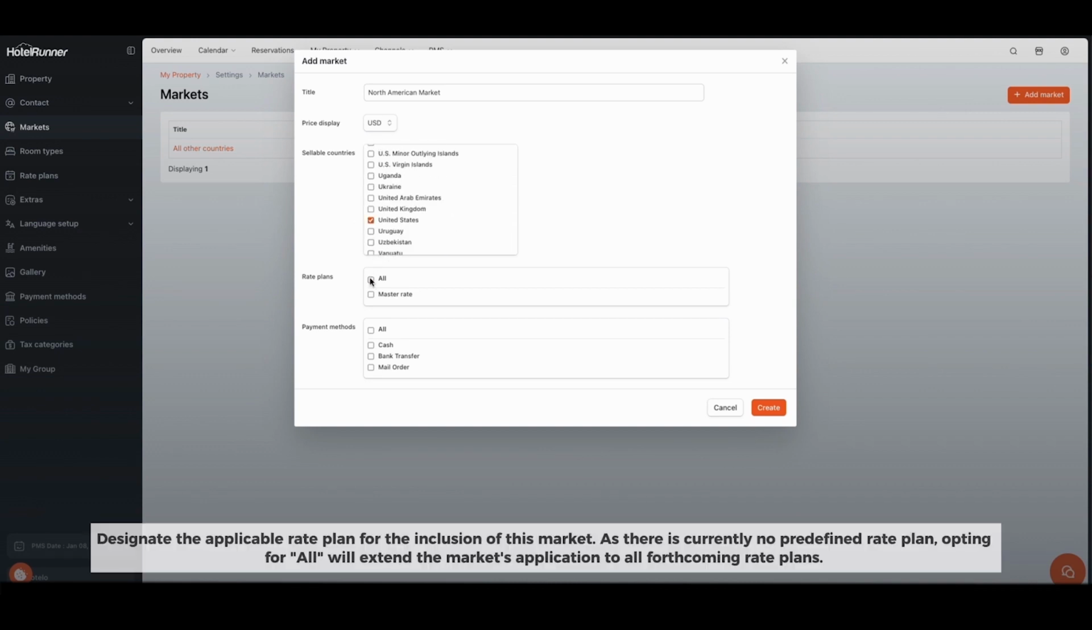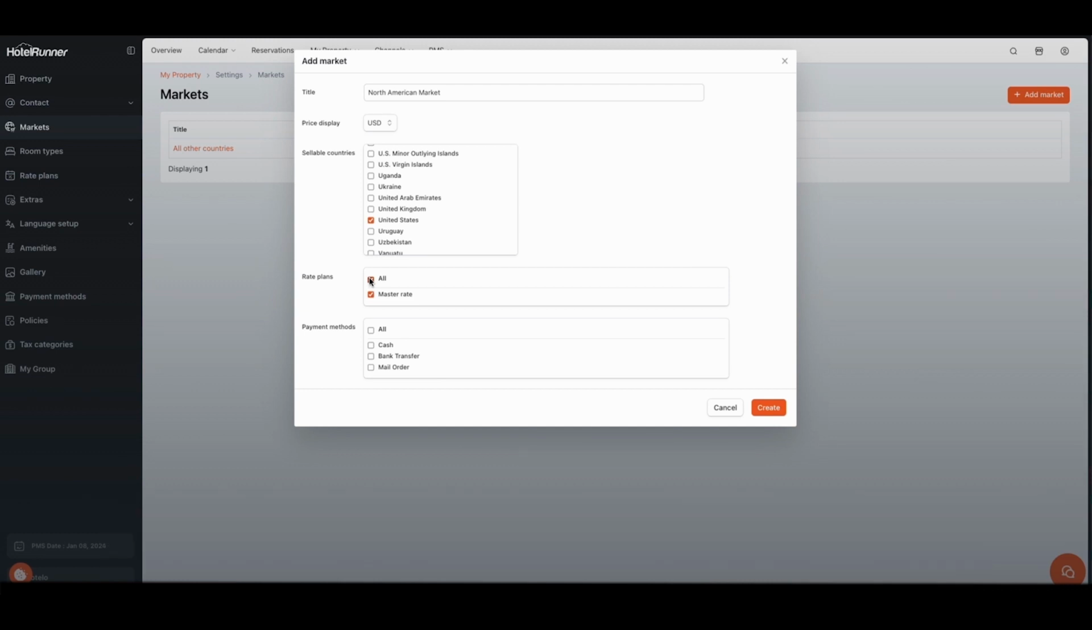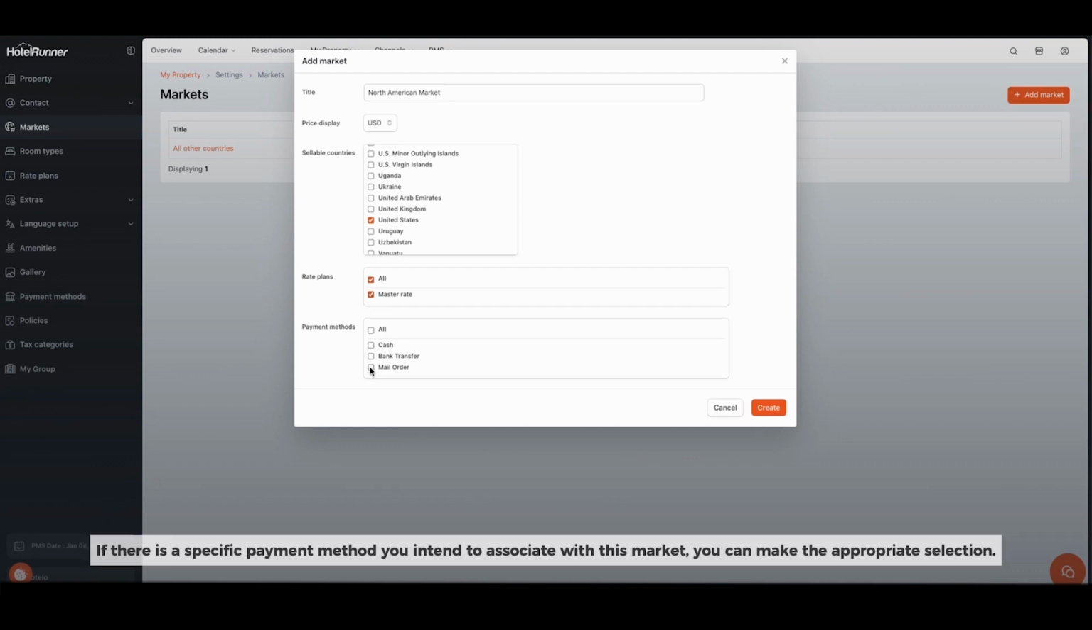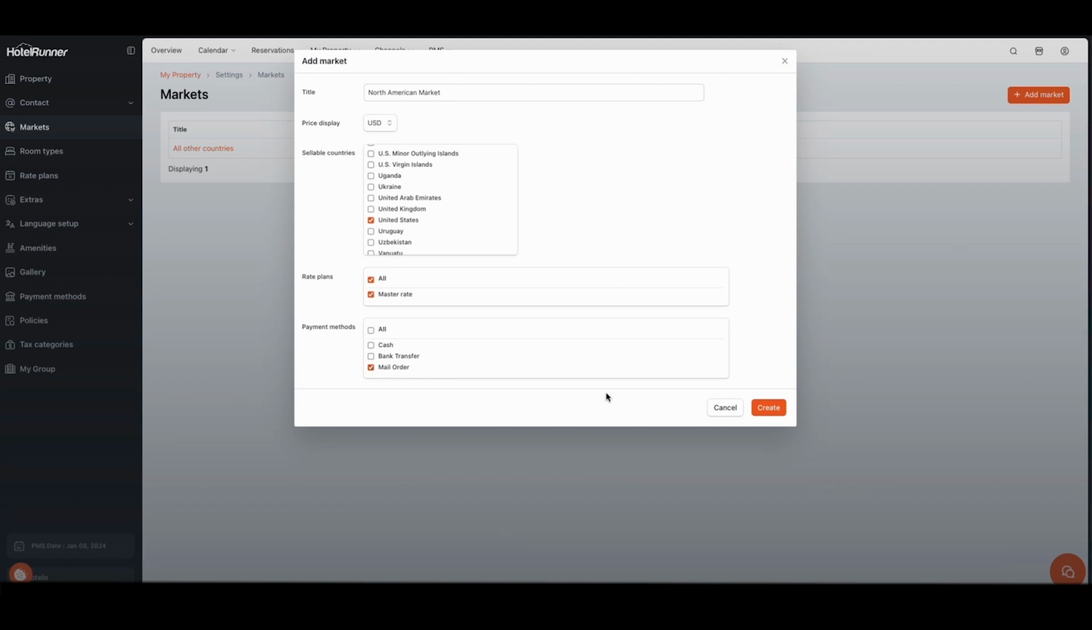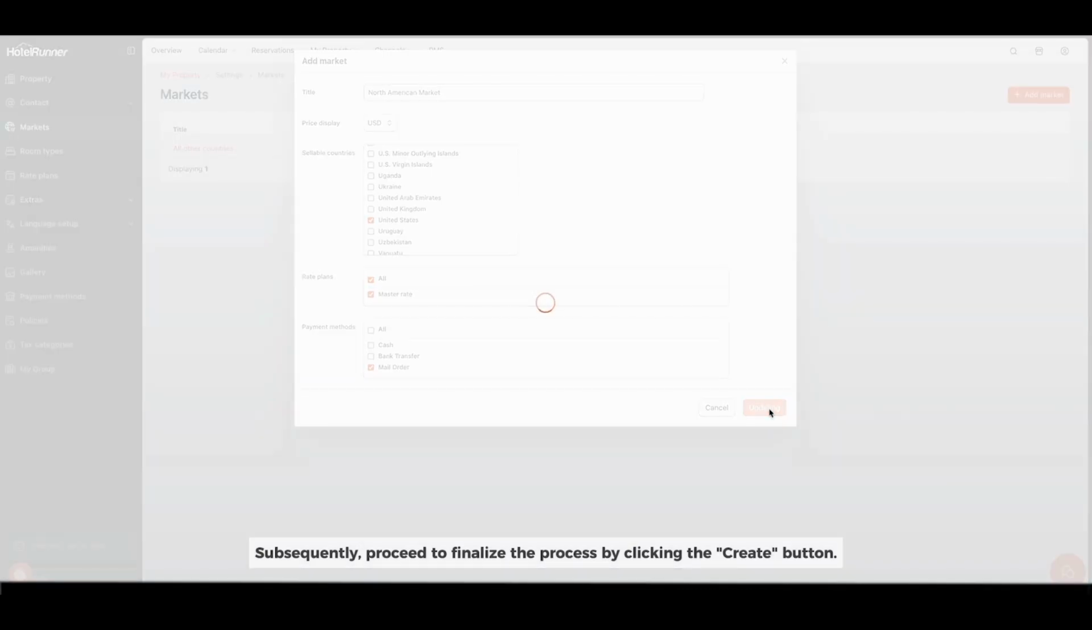Designate the applicable rate plan for the inclusion of this market. As there is currently no predefined rate plan, opting for All will extend the market's application to all forthcoming rate plans. Should you prefer to manage it independently, you may revisit this menu to effectuate the requisite adjustments at your discretion. If there is a specific payment method you intend to associate with this market, you can make the appropriate selection. Subsequently, proceed to finalize the process by clicking the Create button.